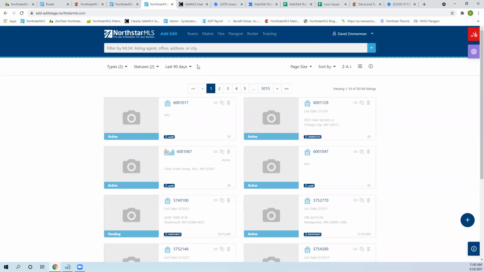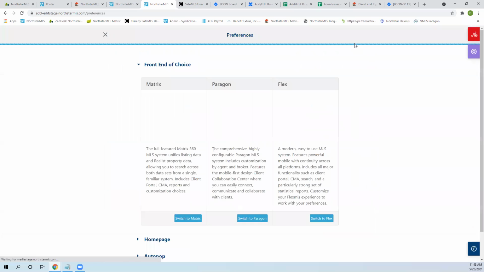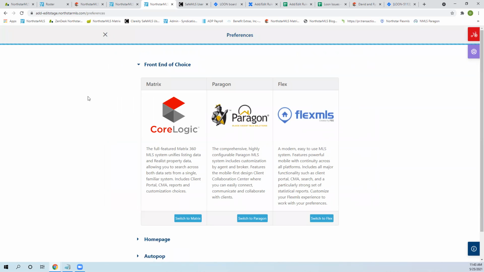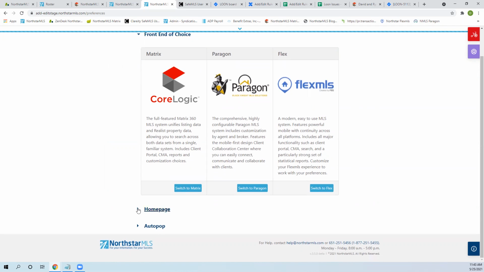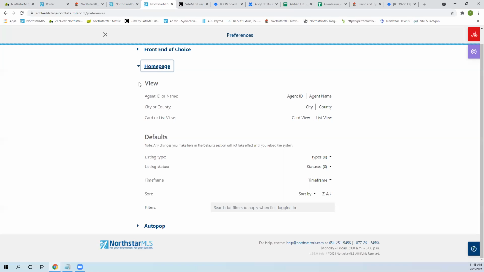Instead of having to come in here every time you log in to change these sort options, you can actually customize these so it retains them in the system. Where you do that is up here under the little down arrow next to your name. If you click that down arrow and then click on preferences, it'll take you into this section here, which again gives you the option to choose your front end. But down here under the homepage tab, it allows you to customize your homepage. So you can change what your defaults are.